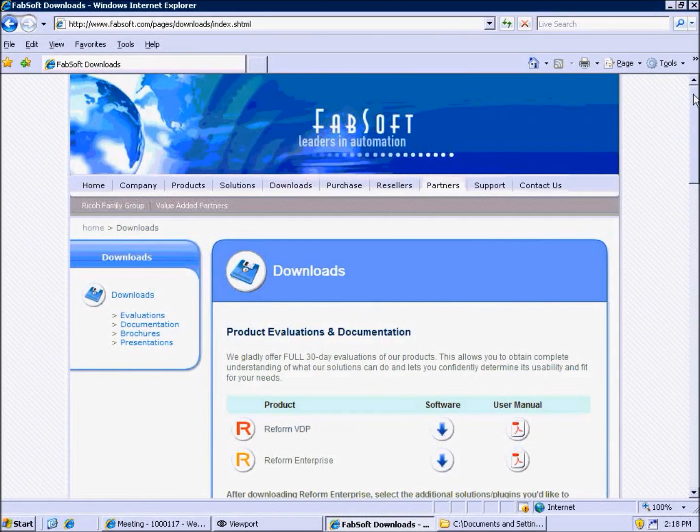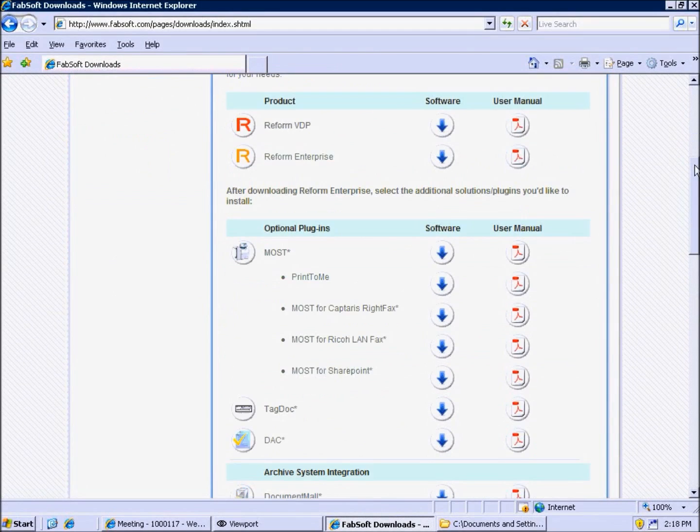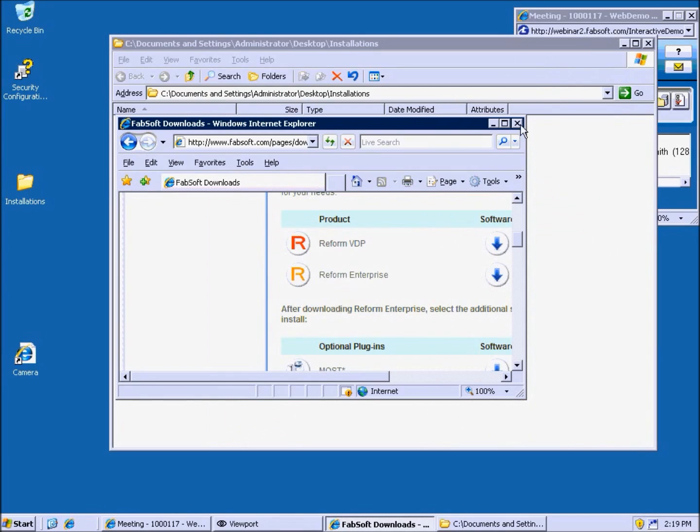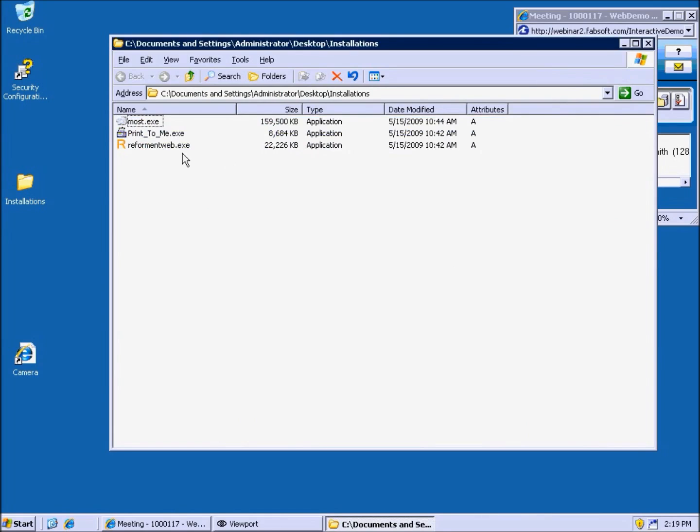Clicking on downloads. And the three products that I've installed so far are Reform Enterprise, which again is the core product; Most, which is the plugin that allows us to utilize the Ricoh MFPs; and the Print-to-Me installation, which is kind of like an addition to Most. So I downloaded them and I've installed them, Reform Enterprise first, then Most, and then Print-to-Me.